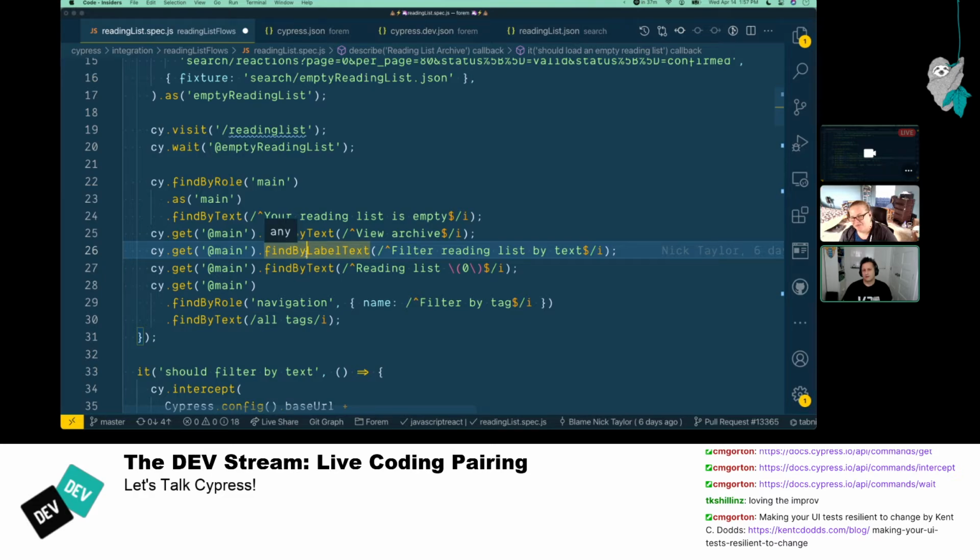I would consider using that attribute a last resort if you really aren't able to find an element through the text or the label for whatever reason. Maybe you need to use it in some weird scenario. But we do have some in place.